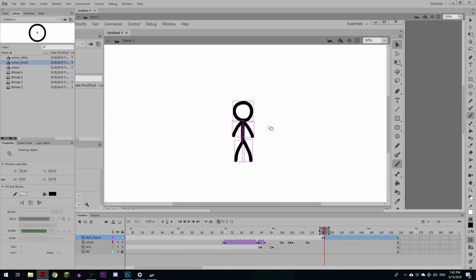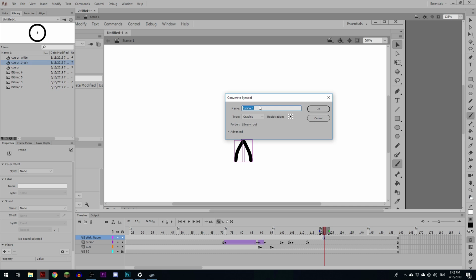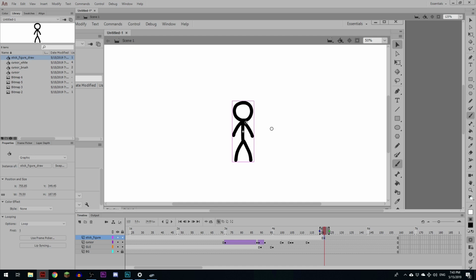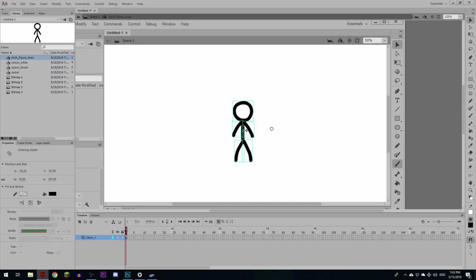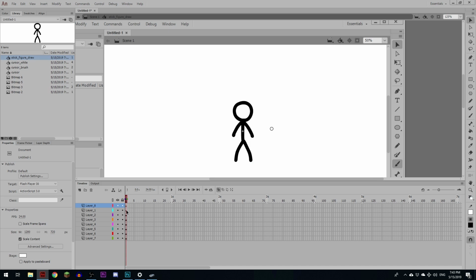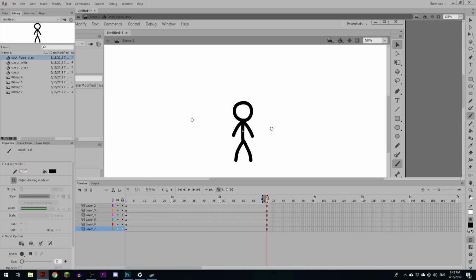Then we're going to simulate the lines drawing in before we worry about animating the cursor. Let's make it a symbol called stick figure draw. Now inside the symbol, let's do distribute to layers to get each stroke on its own layer. Delete the empty layers. And then how long should the drawing take? Let's see. 1 Mississippi, 2 Mississippi, 3 Mississippi, 4. So it's about 3.5 seconds.